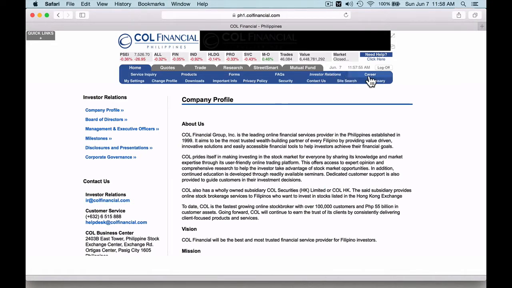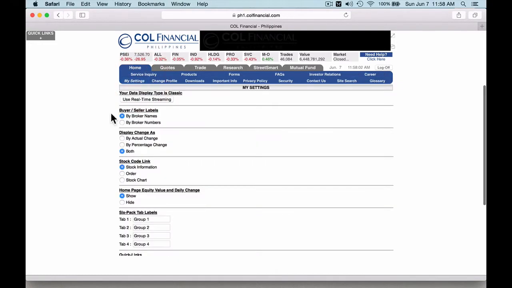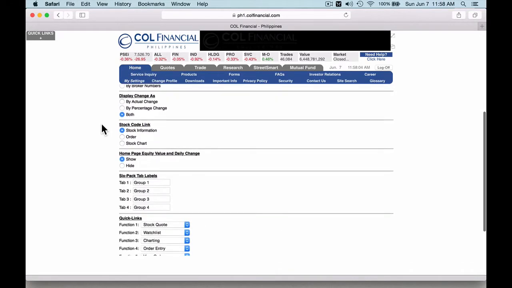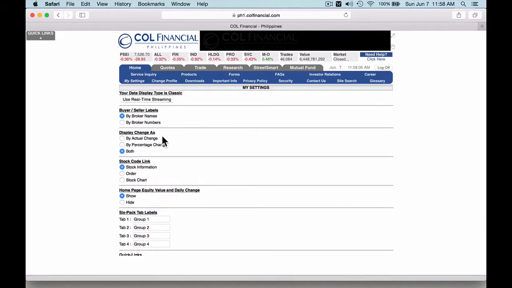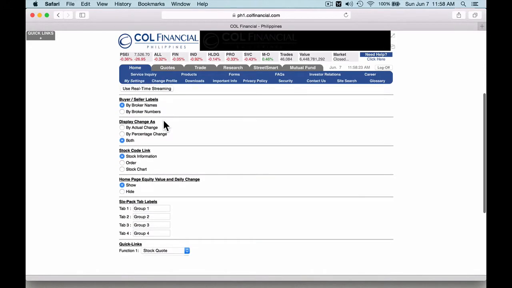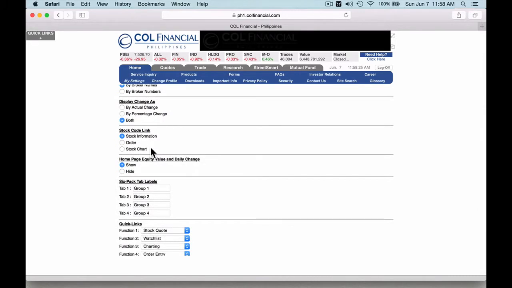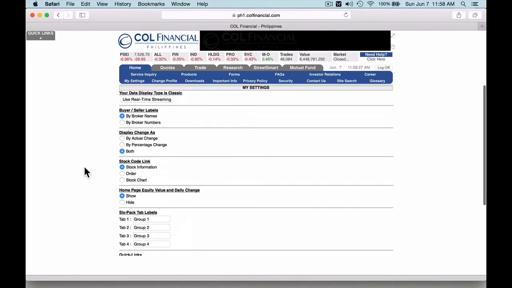Career, so if you want to have a career in COL. For my settings naman, you can check kung ano yung gusto mo, display change as both or actual change lang, or gusto mo may percentage, or buyer and seller for labels. So lahat kasi ng broker may mga broker numbers eh. So kung gusto mo mas familiar ka sa broker numbers, pwede rin yon. Yan. So you can customize this one.